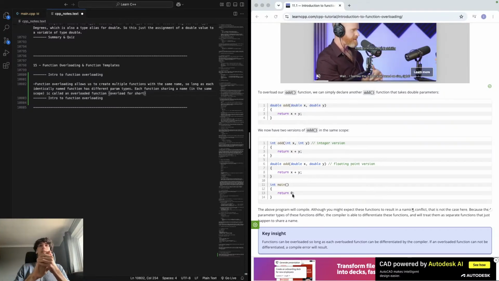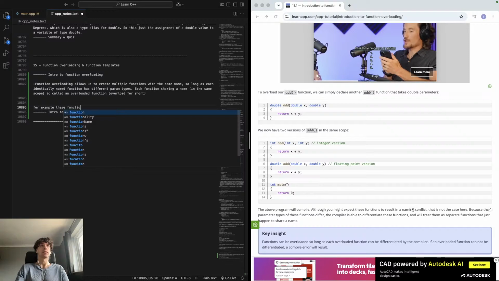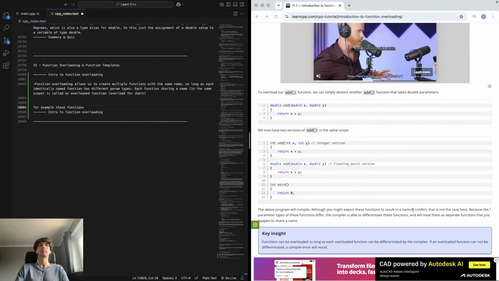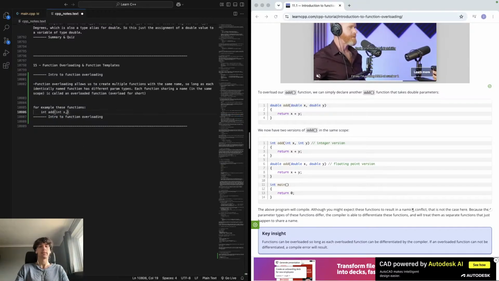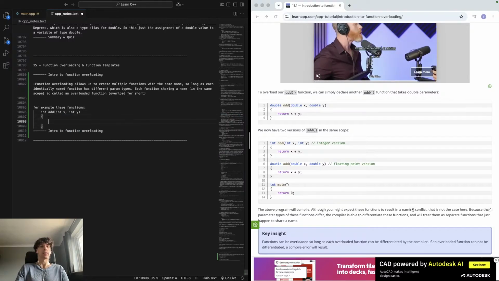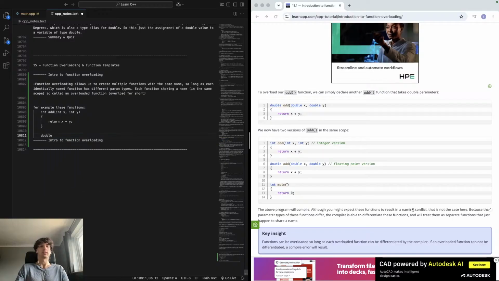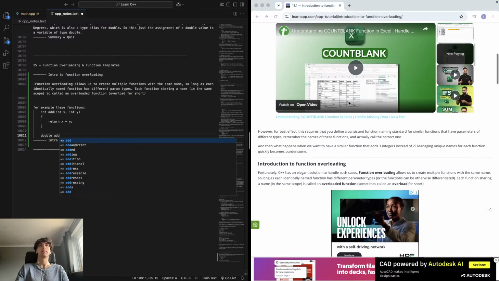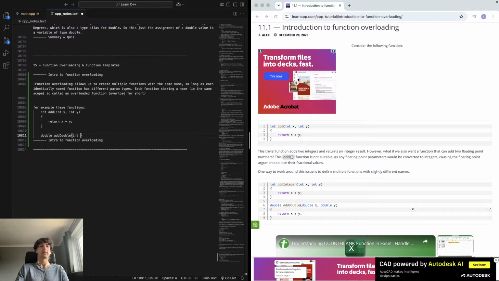So for example, these functions. We had int add with int x and int y, and in the block we returned x plus y, and then we had a double return type of add double, and then we had double x and double y, and we returned x plus y.